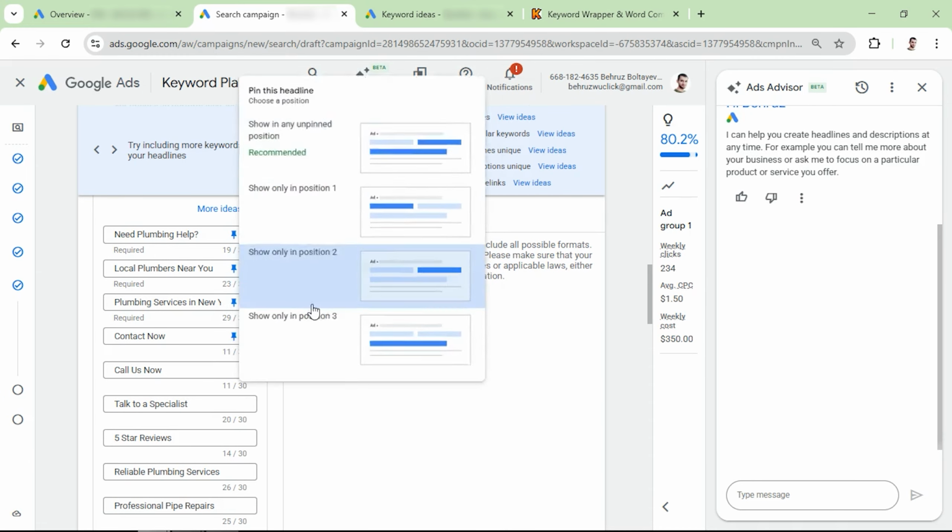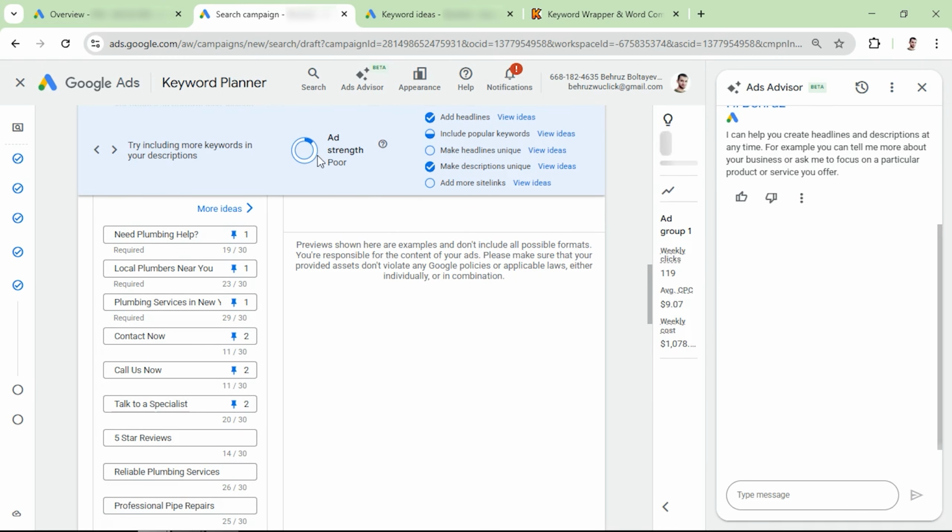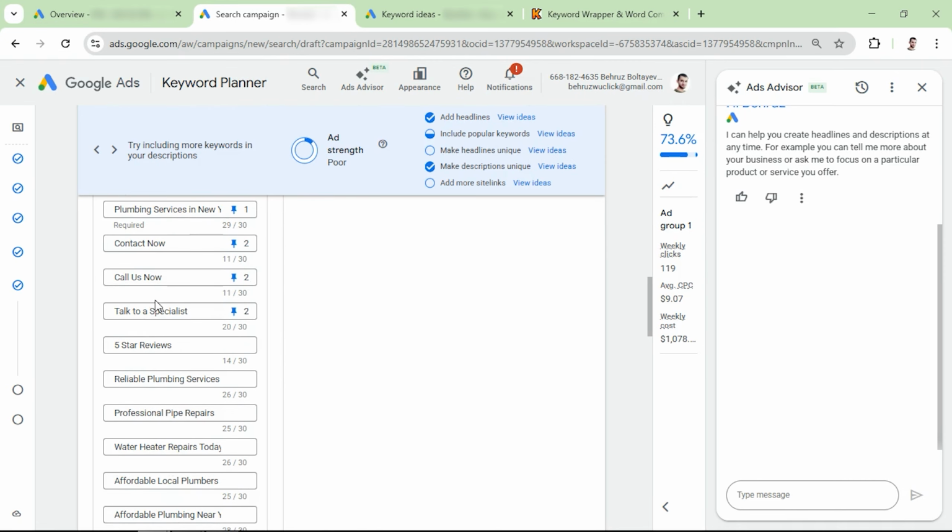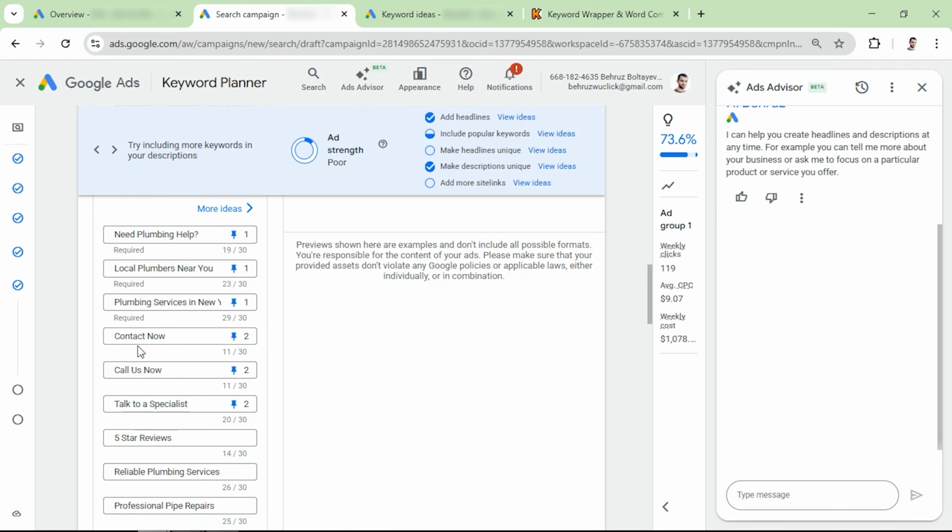So if we're gonna pin this, as you can see, it says poor ad strength, but it is AI generated. Otherwise, with a mobile device, these headlines might not show up at the front. And instead, people might see 5-star reviews. And it is possible, and it is advisable, for your ads to show your most relevant keywords at the front. So that's why I like pinning the headlines.